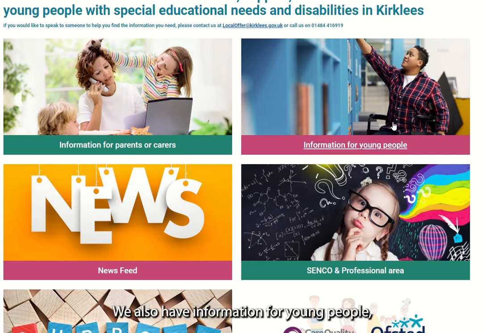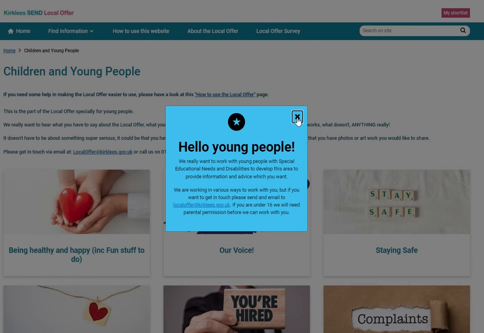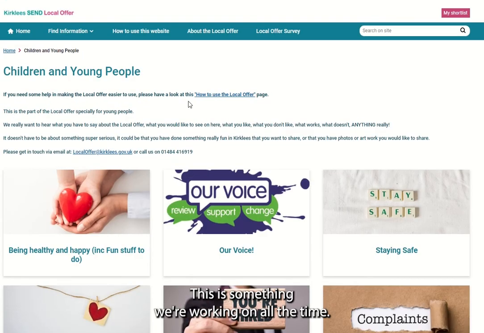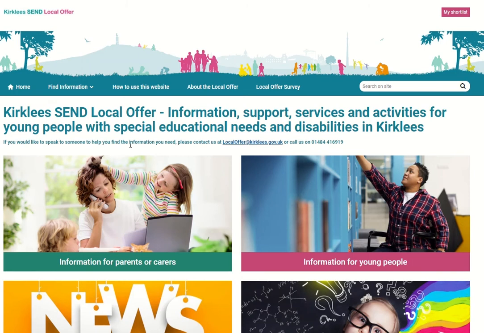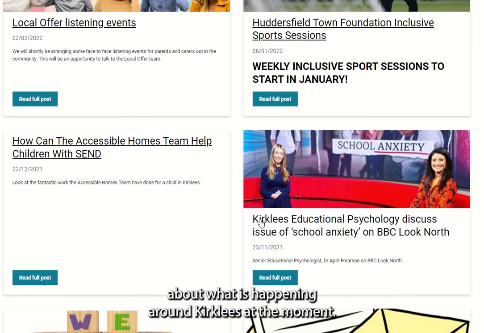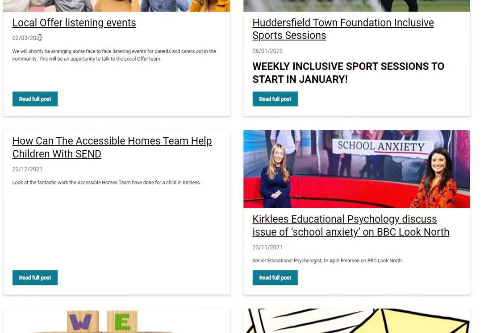We also have information for young people, which is presented in a slightly different way. This is something we're working on all the time. We also have a news feed, which provides information about what is happening around Kirklees at the moment.